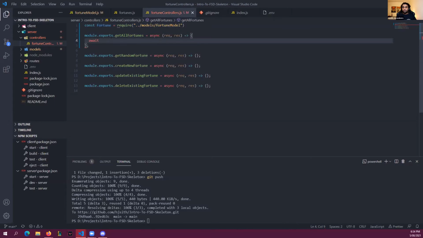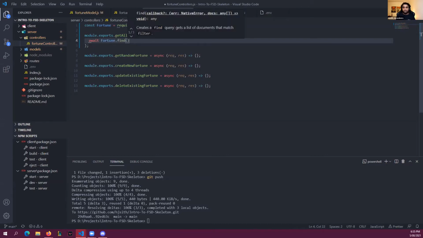Cool. So we do that, we just do await, and we're trying to get all the fortunes. So we want to find all the fortunes. And the cool thing about Mongoose is that we have these inbuilt functions that allow us to do these things. There's already a find method on the model, which allows us to find all the documents of that type, of that model. So we'll get all the fortunes from this.